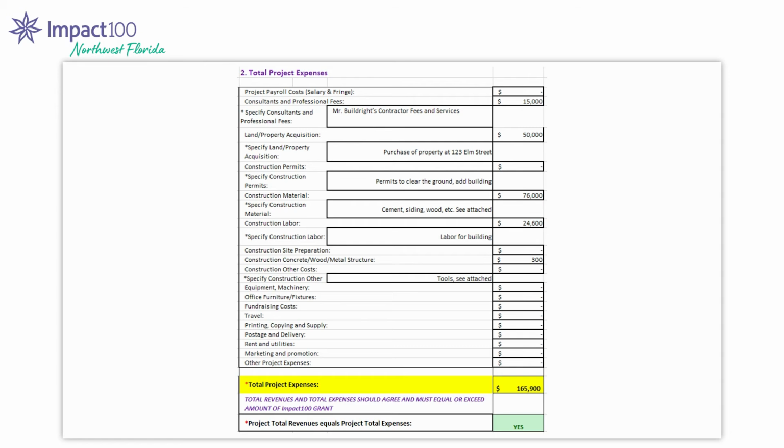For instance, if you have land or property acquisition, not only do we want the amount, but we want a description of the specific land or property acquisition. Same thing with permits. We need to know how much the permits are and what the purpose for the permits are. Again, the project expenses need to equal or exceed the amount of the Impact 100 grant.